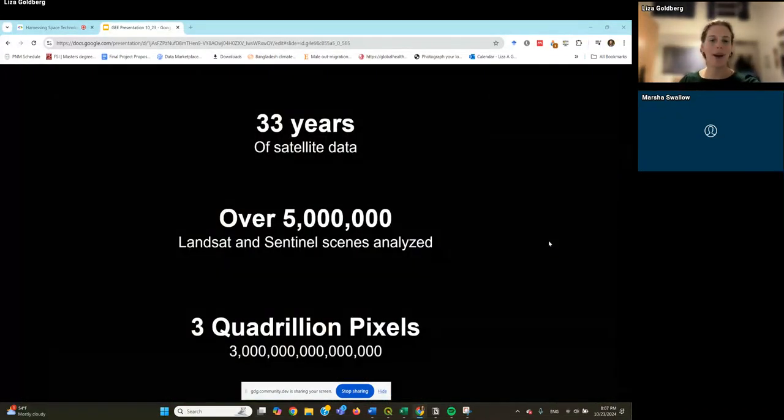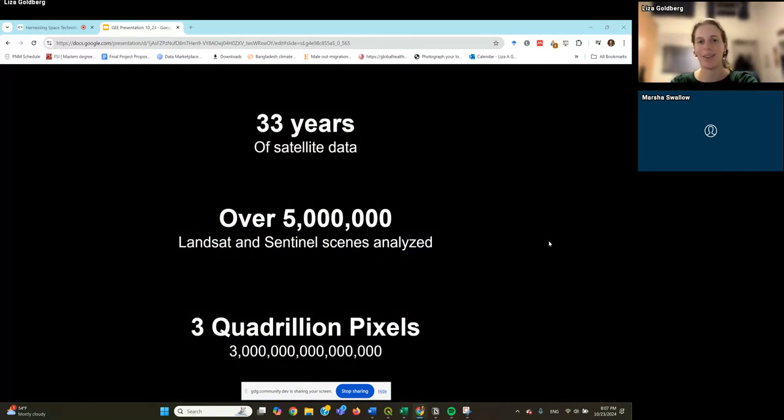So ultimately, to wrap up this overview of what's possible in Earth Engine, we now have about 33 years of satellite data stored in Earth Engine, over 5 million Landsat and Sentinel scenes analyzed. You can think of a scene as a small part of a single image. I mentioned Landsat was a very common satellite used, launched by NASA and USGS. Sentinel is the radar equivalent from the European Space Agency, and just many, many pixels. This is really local to global scale analyses.